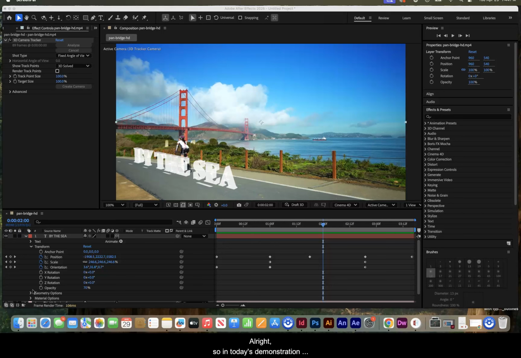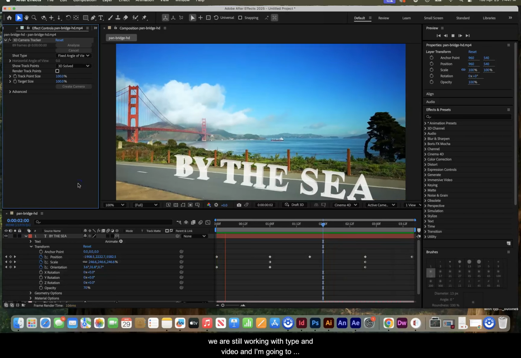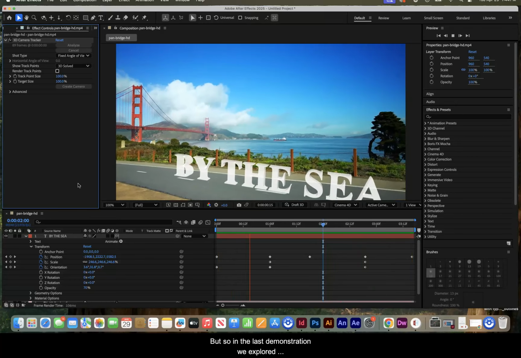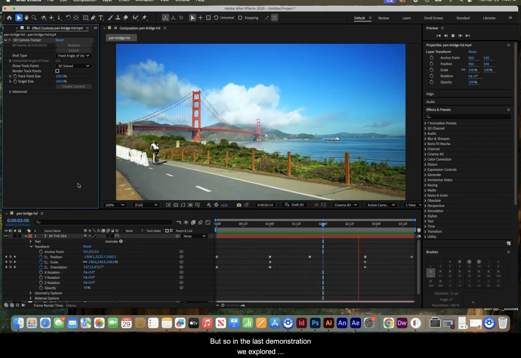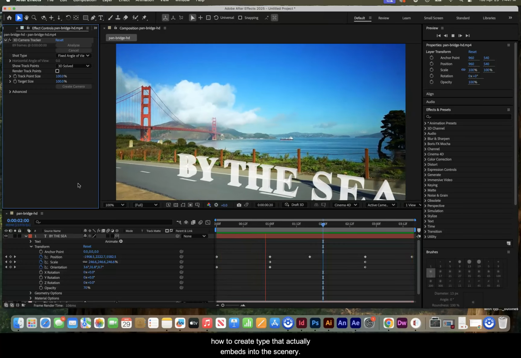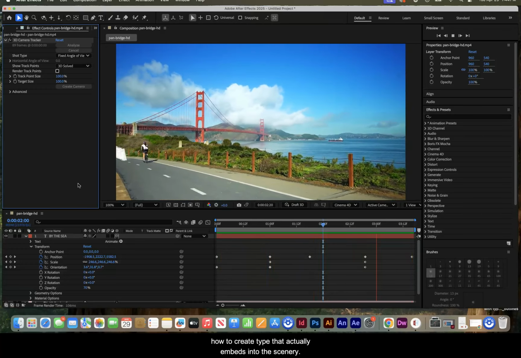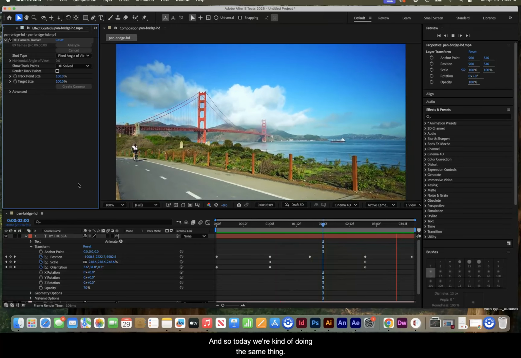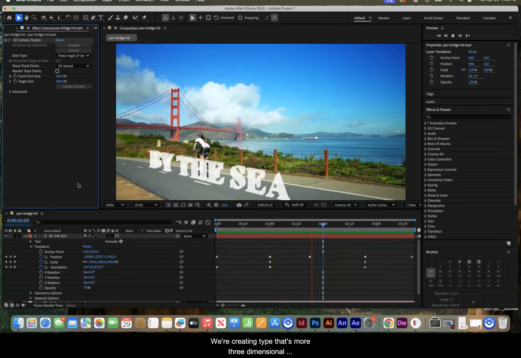All right, so in today's demonstration, we are still working with type and video, and I'm going to add some sound to this as well. In the last demonstration, we explored how to create type that actually embeds into the scenery. Today we're doing the same thing, creating type that's more three-dimensional, though.